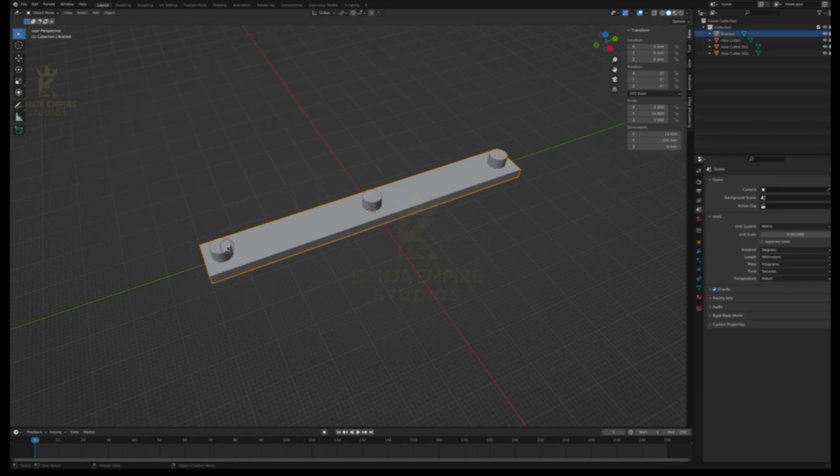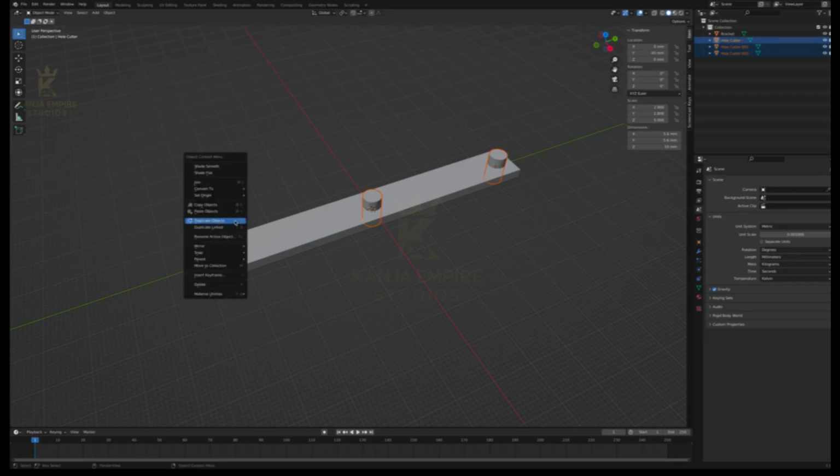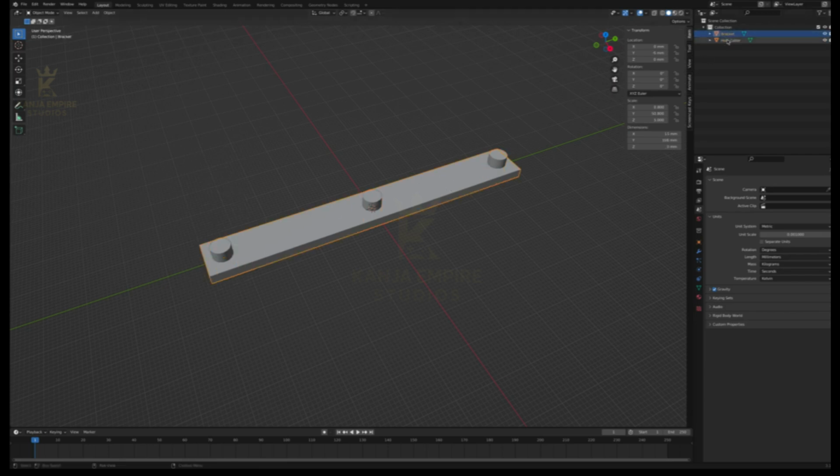Now we could cut each hole individually, or we could use a little shortcut here. If we hold shift and select all of these objects here, you can right click and just select join. And now they're all just one object. So you can see the hole cutter, it's just one object here. We have our bracket and our hole cutter.